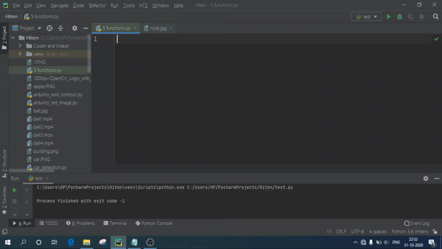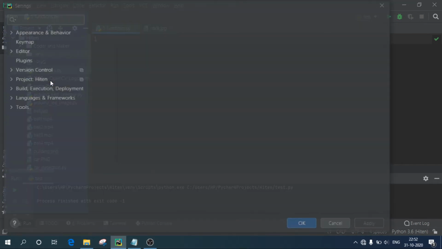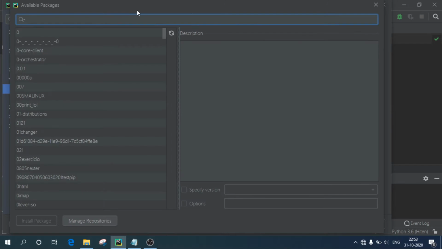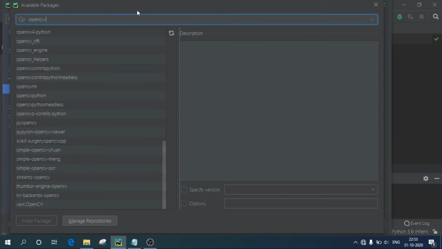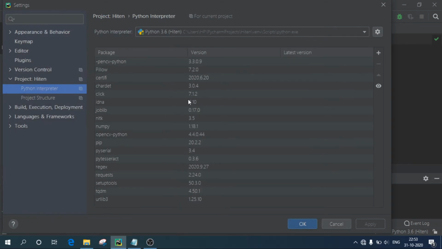So what we are going to do is first we'll install the OpenCV library. To install the OpenCV library, go in files, go in settings, then you need to go in your project folder and click on Python interpreter. There would be a plus icon over here. Click on the plus icon and type OpenCV-Python. Select the library and click on install package. As I have already installed it, you can see the name of the library over here.